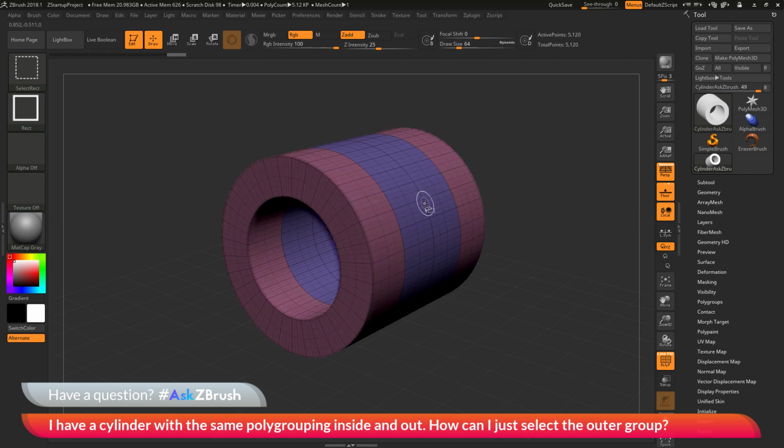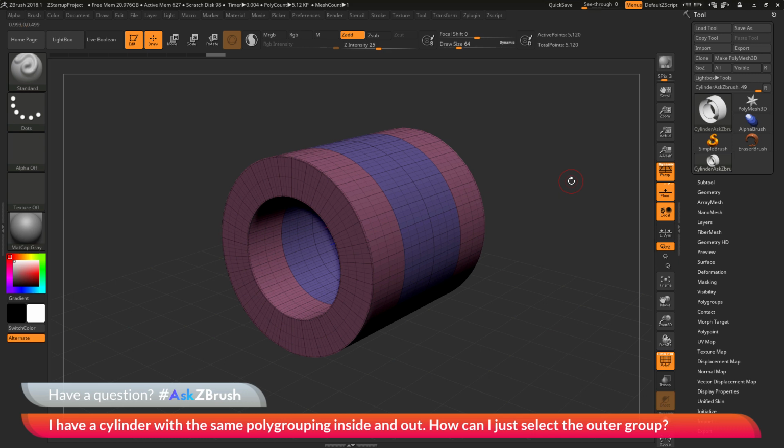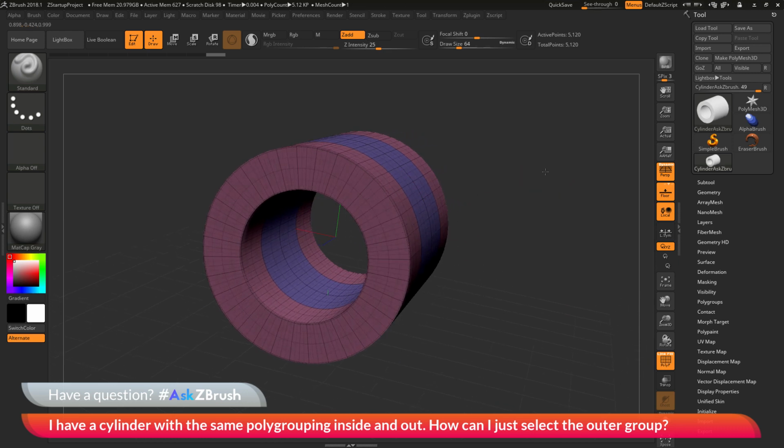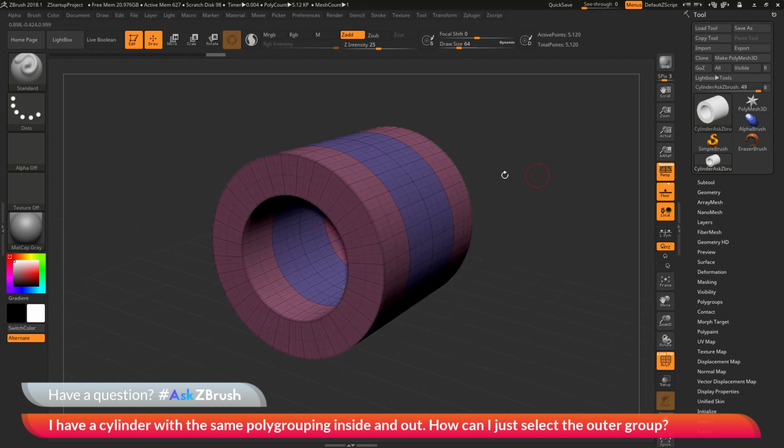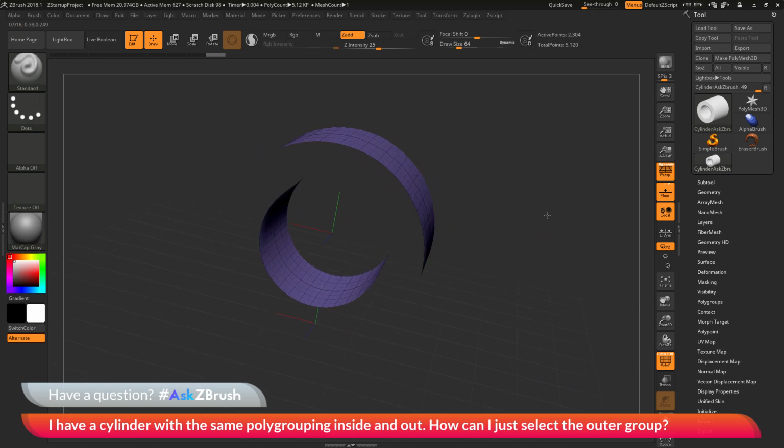This functionality can allow you to show and hide different parts of your model very easily. Now, as you notice, if I come across this middle polygroup here and click, I'm getting the outer polygroup and also this inner one. So how can I go about selecting just the outer group and not the inner one? To do this, we just need to apply a different polygroup to this outer ring. And with the cylinder here, this process is pretty simple. If I isolate this outer ring again by holding Control and Shift and clicking, you'll notice that these two parts are not connected.